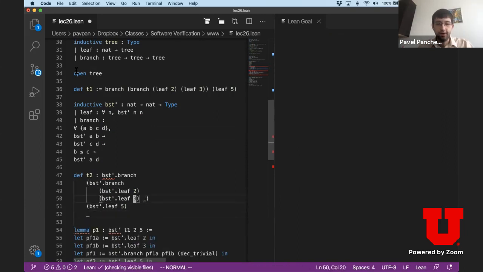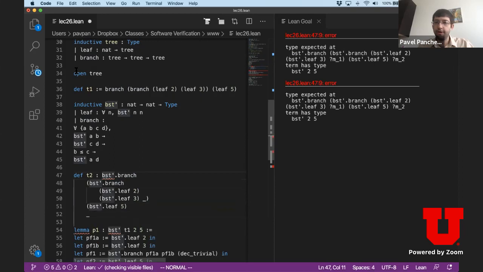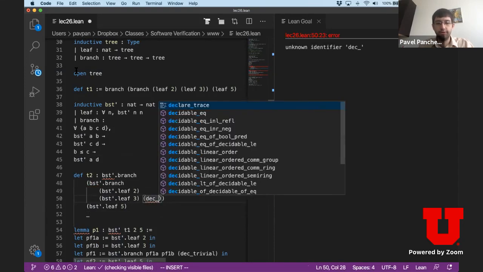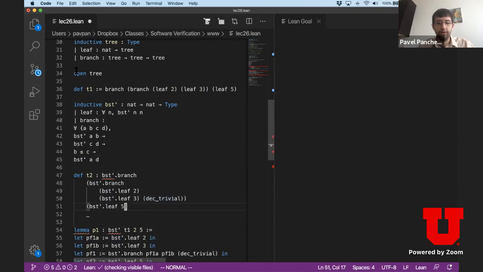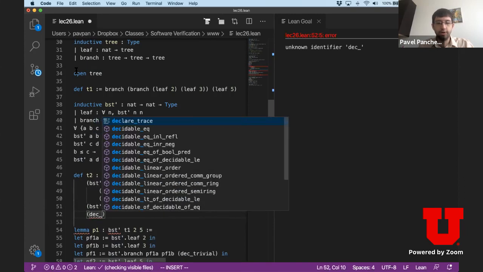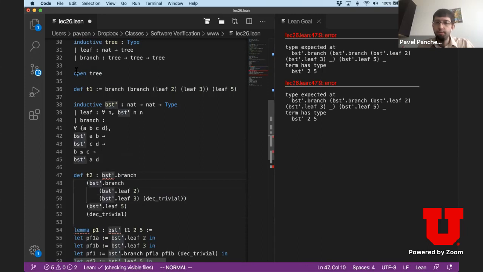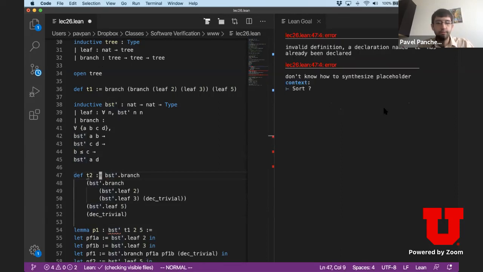And here I've left these little underscores to correspond with the fact that I need some additional proof of one thing being less than another. And I think Lean should be able to fill that in on its own with this magic incantation. There we go.